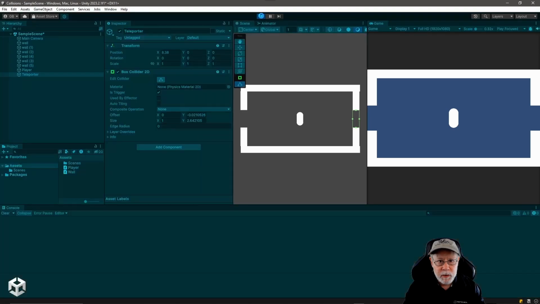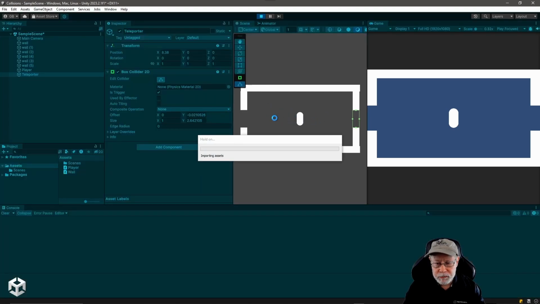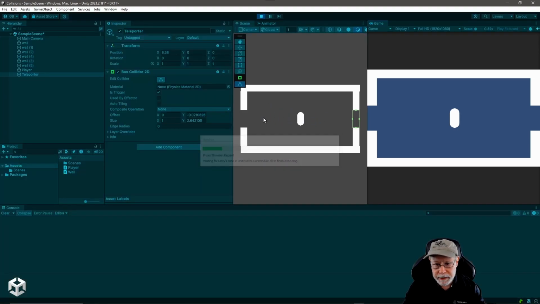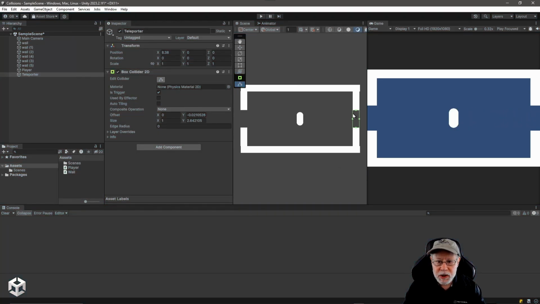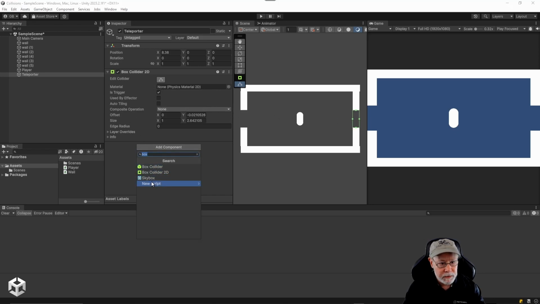Now I'm going to show you when we hit play and let the player run through there, it's not going to block the player. You see, it just runs right through it. So what we want to do though is handle the OnTriggerEnter event so we can teleport the player back to the other side. So I'm going to add a component, new script. I'm going to call that Teleporter.